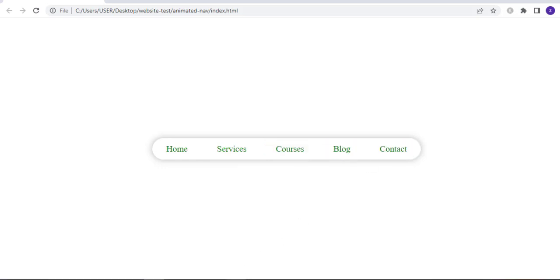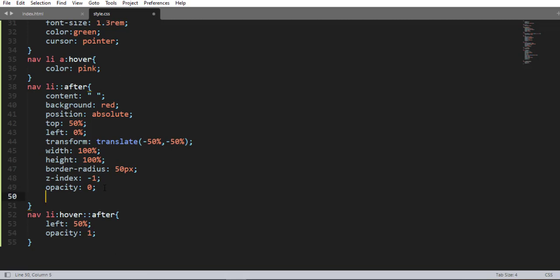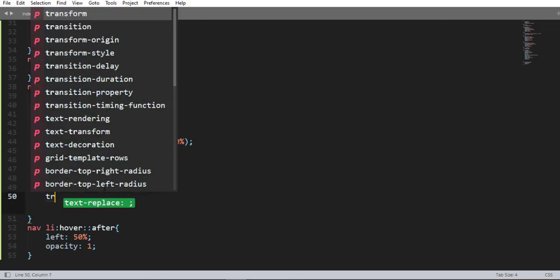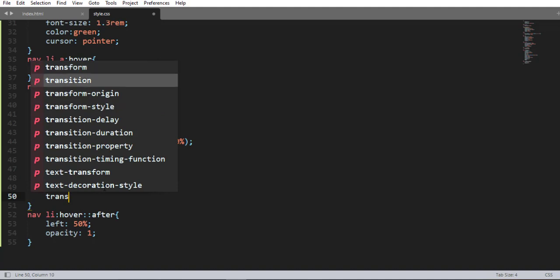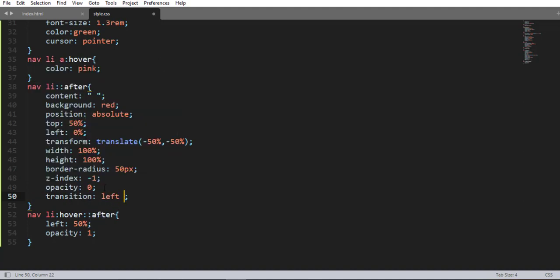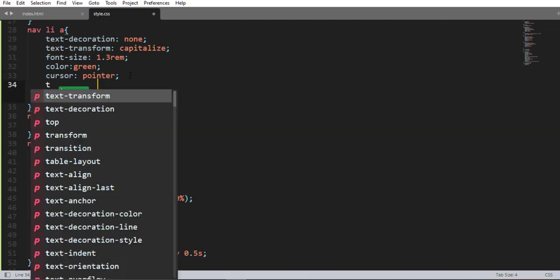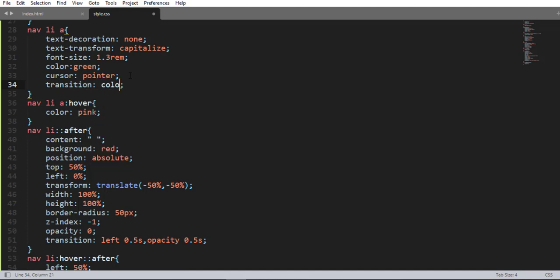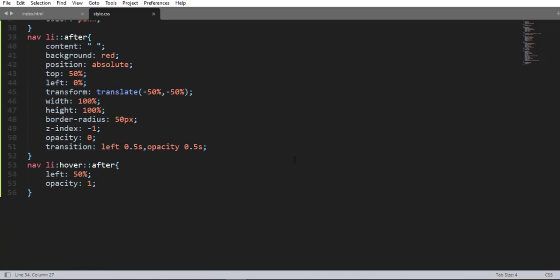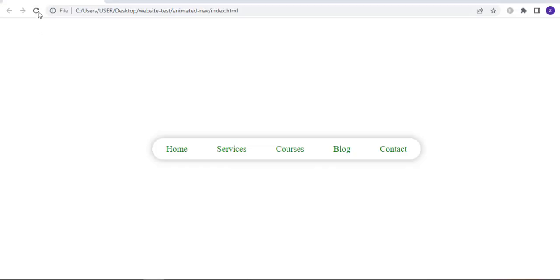That's it. Now let me add a smooth hover effect. To do this, come over here and add transition left 0.5 second and opacity 0.5 second. And then for the color also, let me add a transition over here. Color 0.5 second. That's it. So now having this, when I save and refresh the web page, here we have. That's it, right? That's awesome.